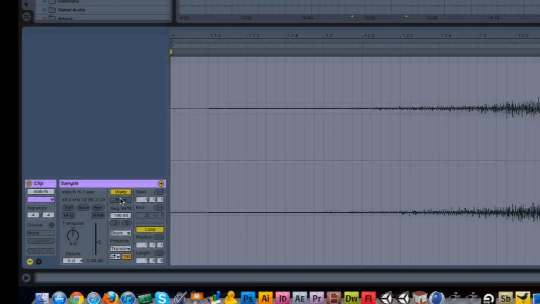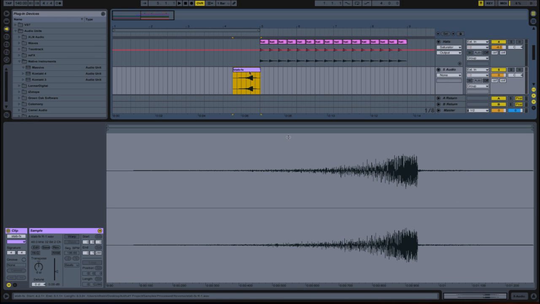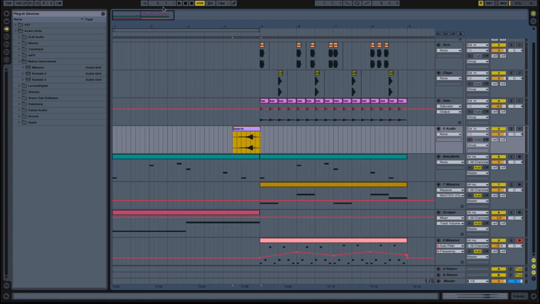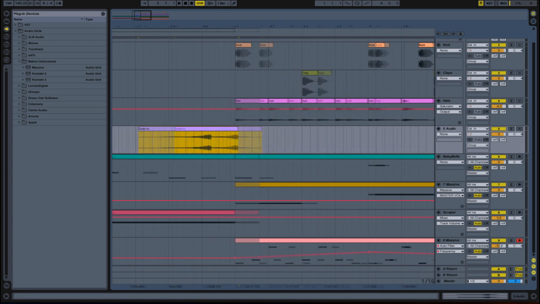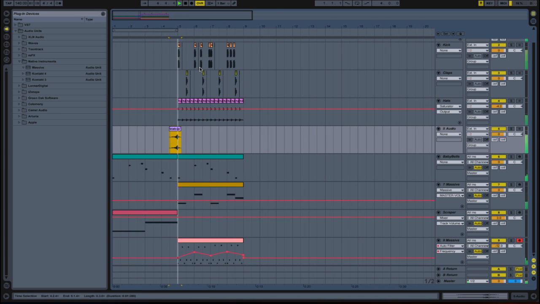So what we're going to do is we're going to turn that warping thing off, and then as you can see it's actually shorter. Now warping is a great technology with Ableton Live, but in this case we don't really want it, so let's move this over, see what that sounds like. Sounds a lot better, goes right into the sub bass.